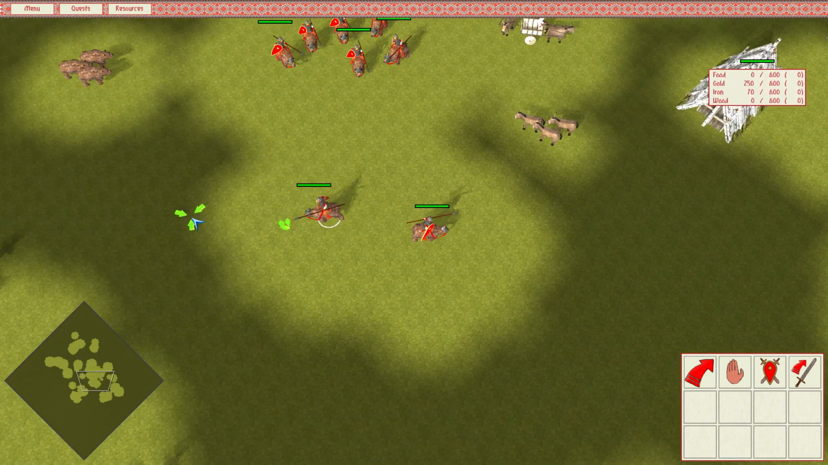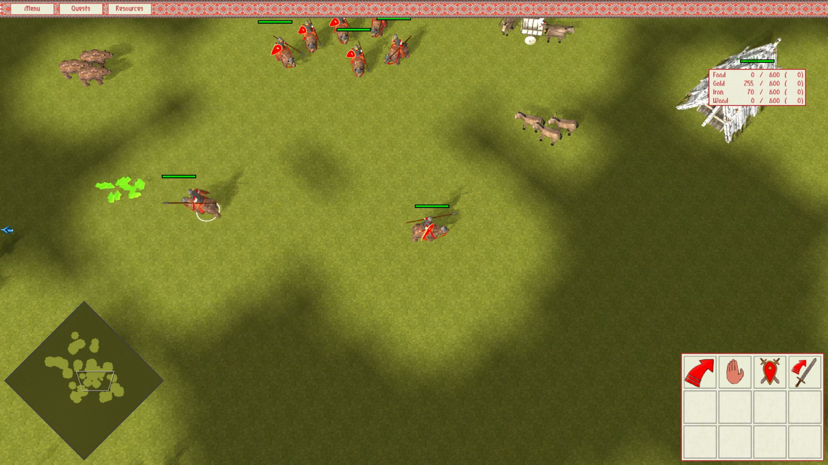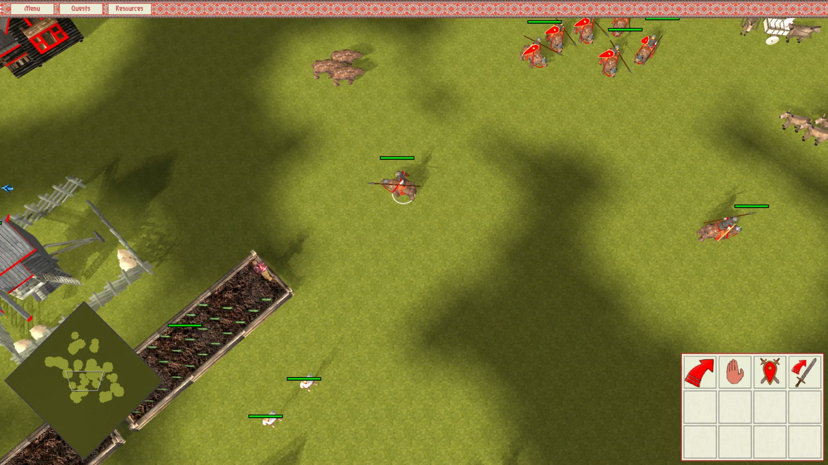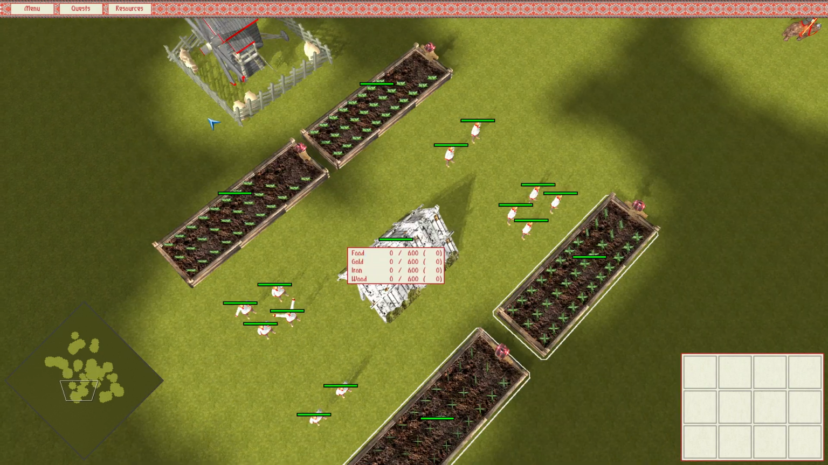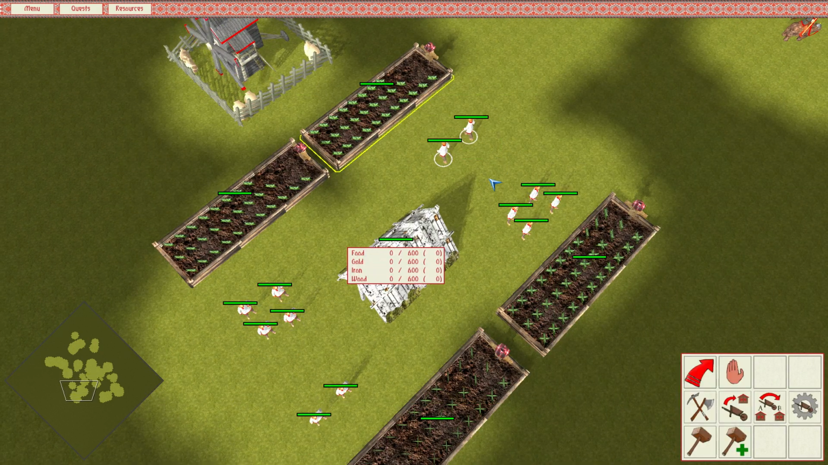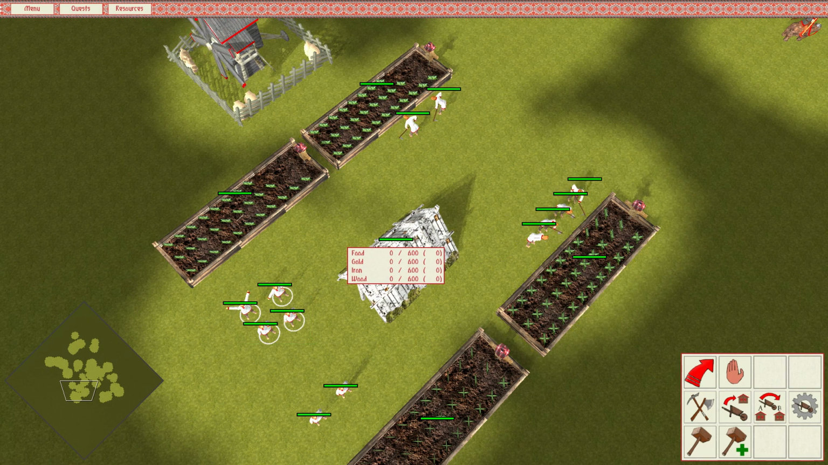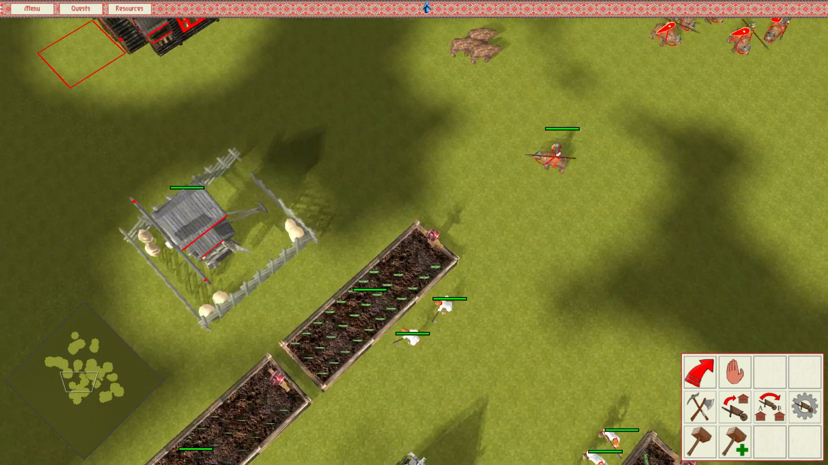So I'm interested to see how this mechanic plays out. This whole unit factory idea that I'm exploring. Do let me know in the comments down below what you guys think of the mechanic.